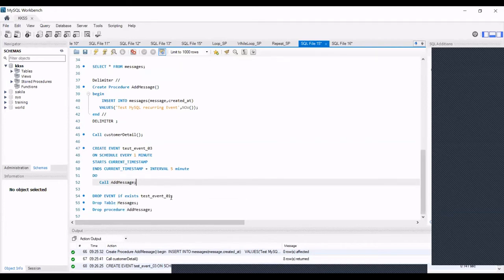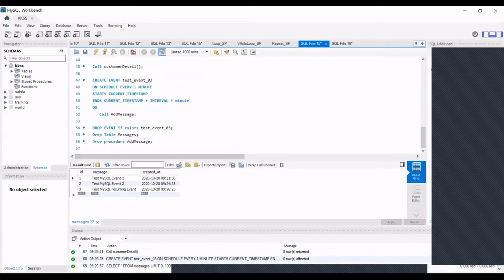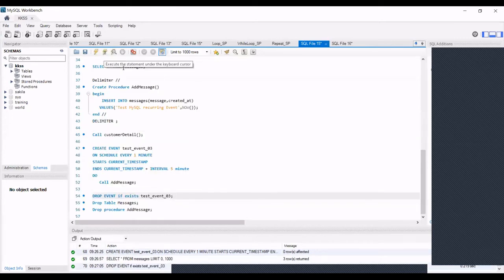Let's drop this event 3. First check the file whether it's not scheme or not. Okay, we already got our 1 because of the current timestamp. So now if I drop it, it won't go for the next one because the event has been dropped. It takes 30 seconds.